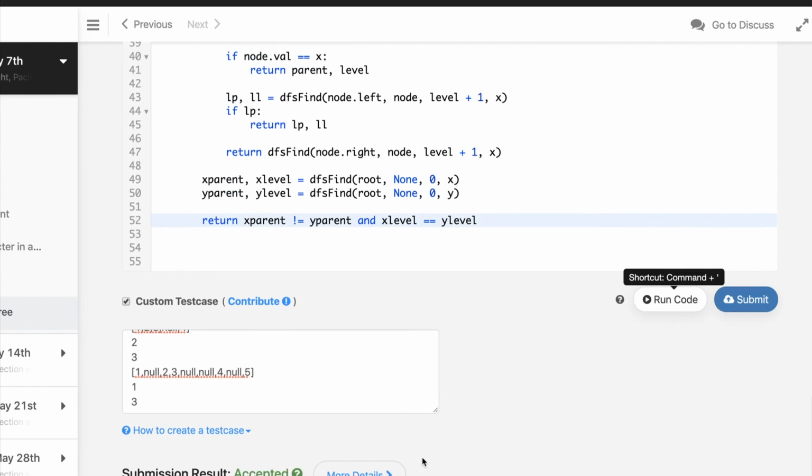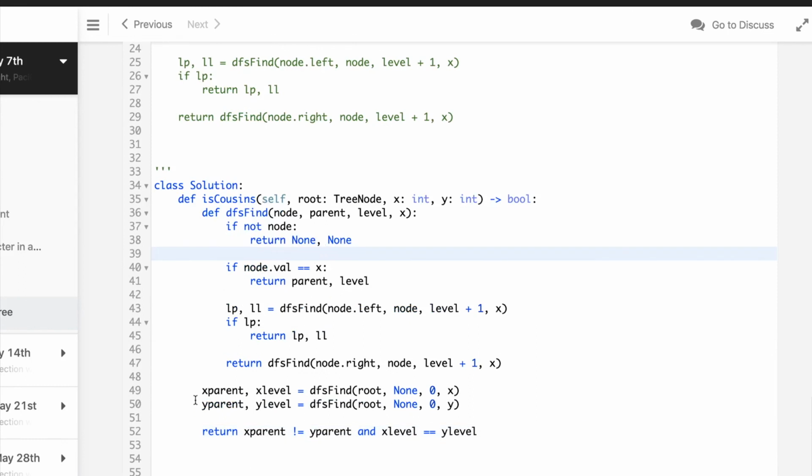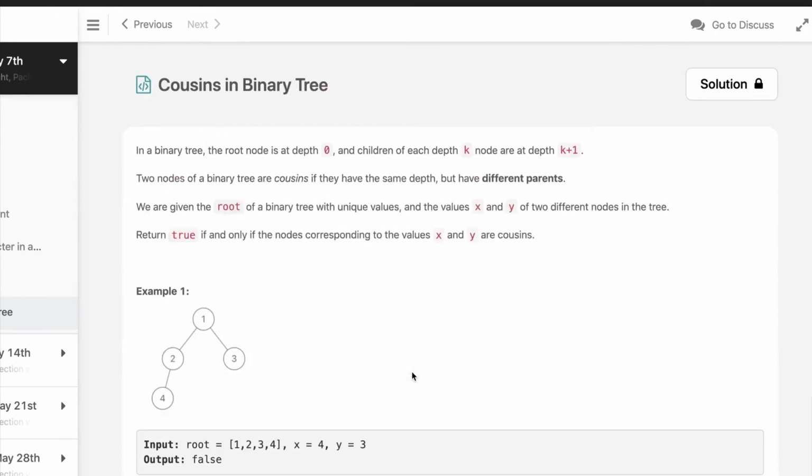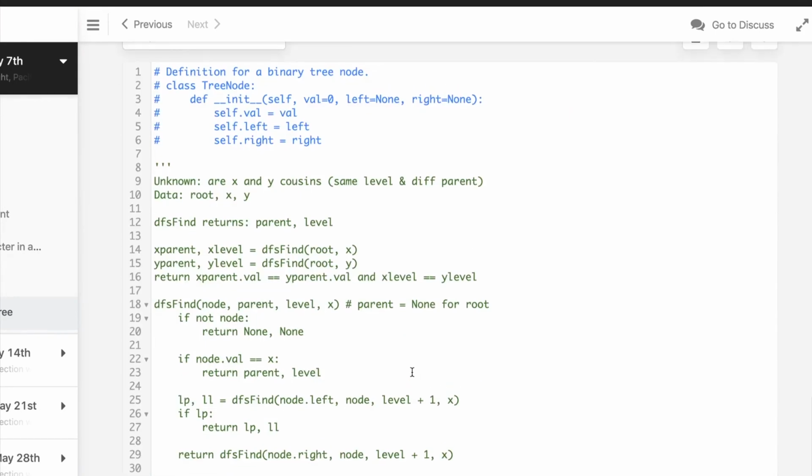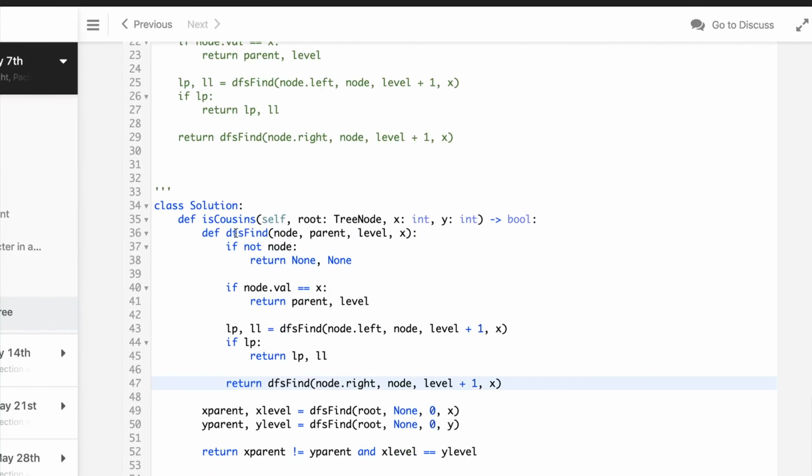Okay, so that's accepted. Yep, so it's just about finding the parent and the level for x and y and just checking exactly what the problem asks. Yeah, I think this is using DFS here to find each node. I think this is good enough. Yeah, cool.